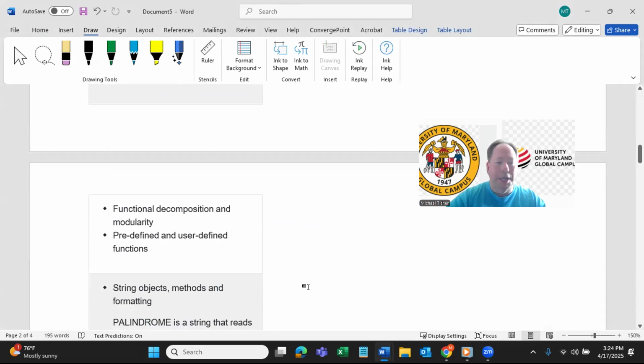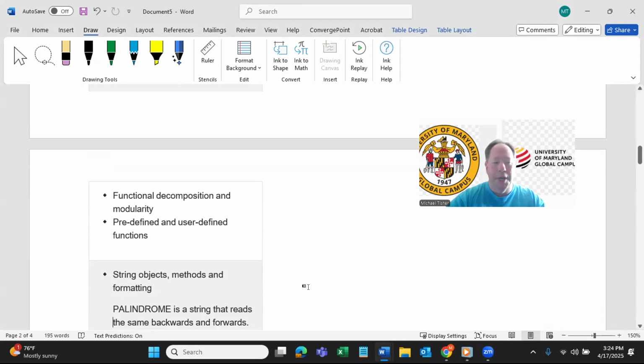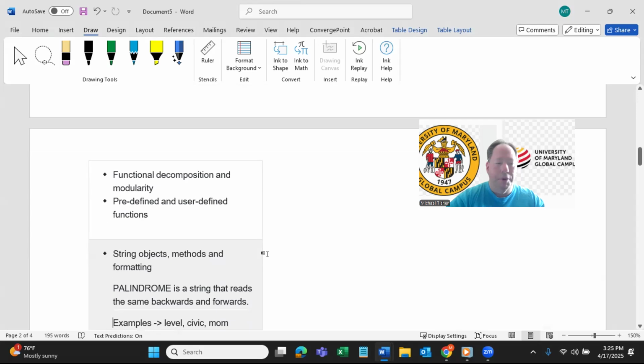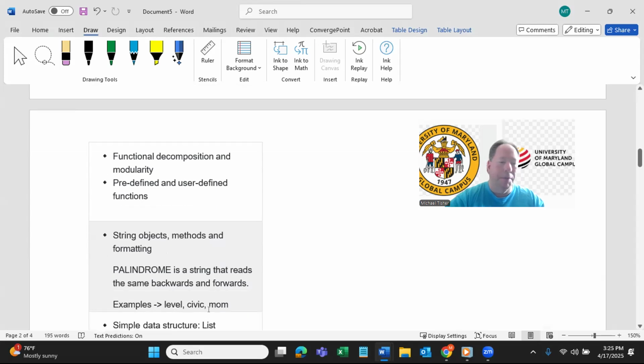And we'll talk about strings. These are very exciting. So a string can be thought of as a word, and maybe you want to know whether or not a word or a set of words or a sentence is a palindrome. A palindrome is a string that reads the same backwards and forwards. And by the way, a string can be a word or words or a phrase or a sentence or even a paragraph. So examples are level, civic, and mom.